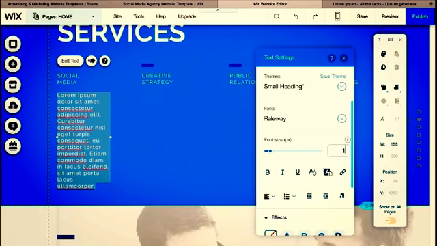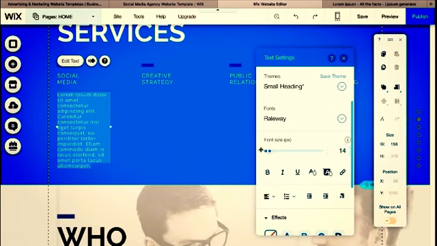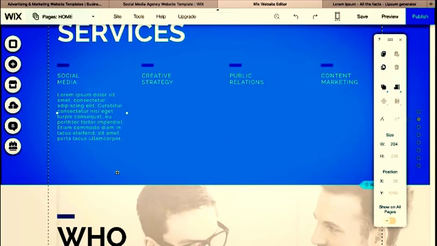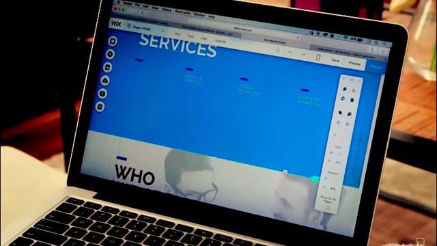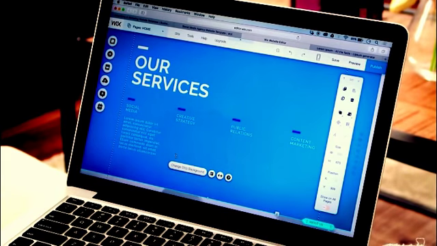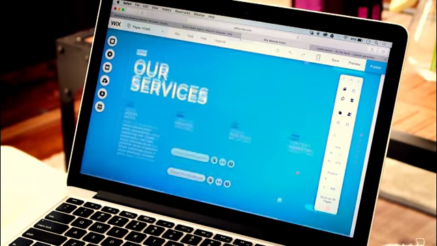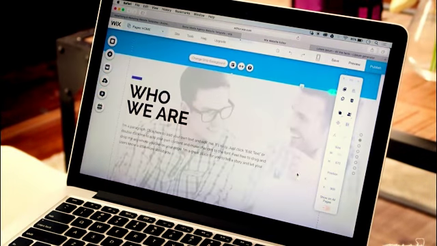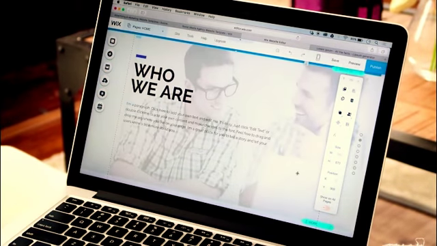I like it. So I might change the font size a bit and maybe even, yeah. Okay, cool. So basically you could do that with all the different text boxes. That's awesome. And now let's have a look at who we are.